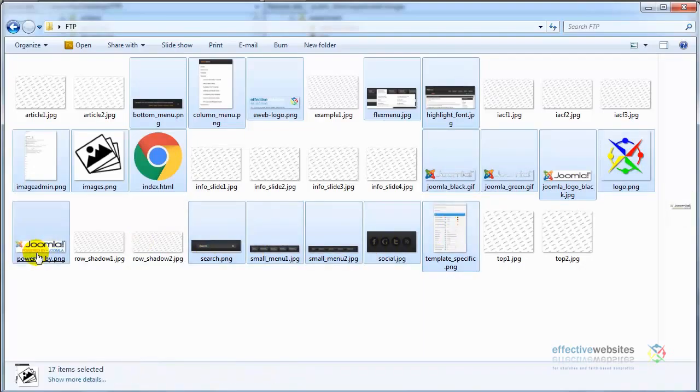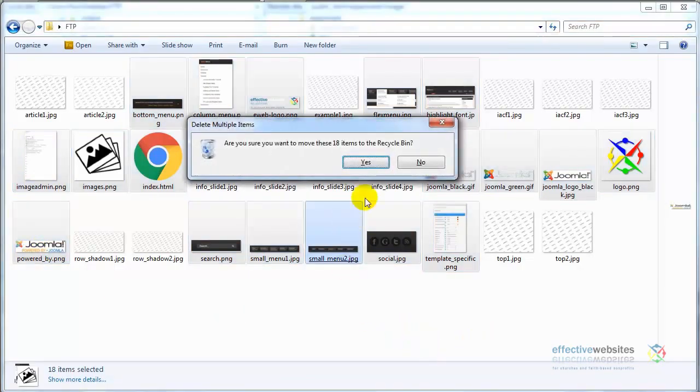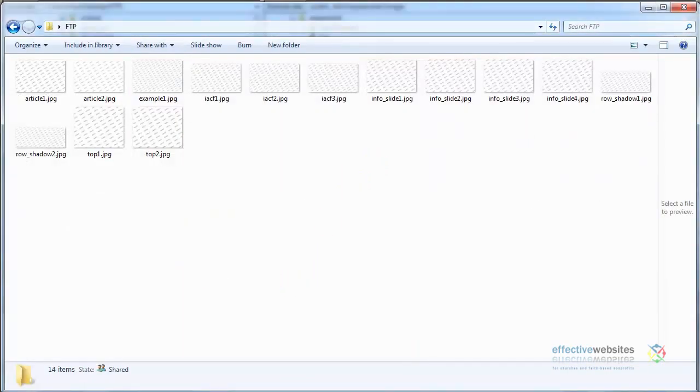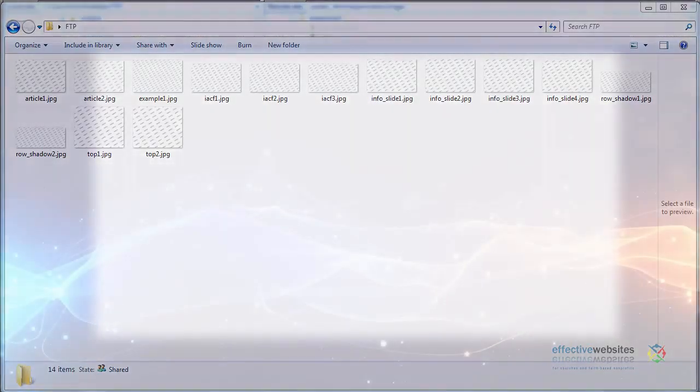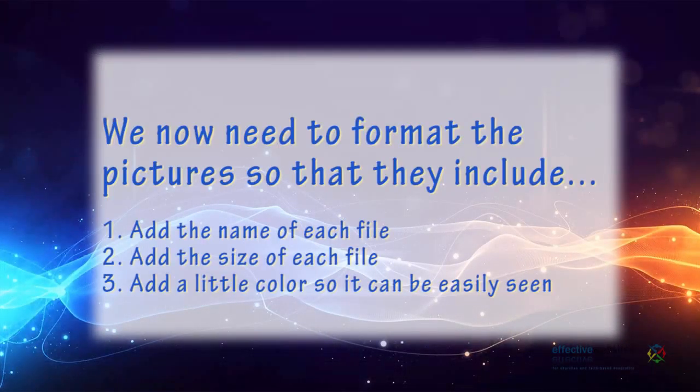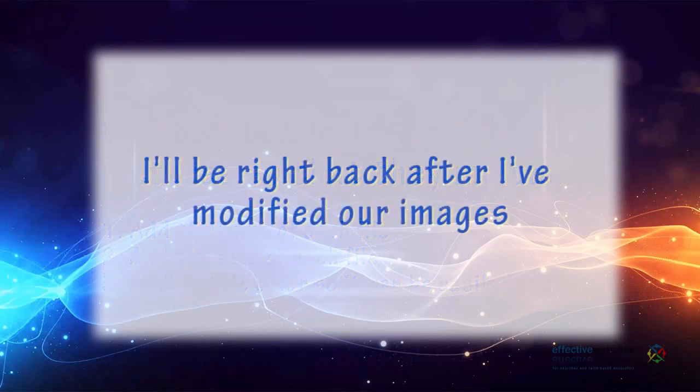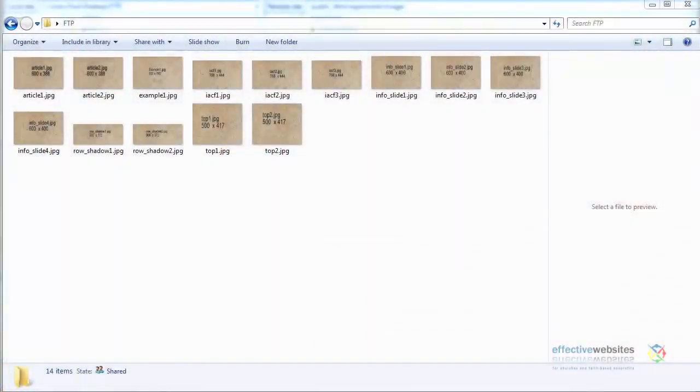Now comes the tedious process. We're going to open each image and put the file name, size, and dimensions in a place where we can easily see it. You can use whatever program you like to do this. If you don't have a photo editor, this is where the free resource Pixlr is going to help you out. What we also need to do is add the name of each JPEG or PNG file so that we can see it when it appears, and maybe a little color so that it can be seen more easily. I'm going to doctor up these JPEGs and these PNG files, and then I'll be back with you in just a minute. Okay, we're back.